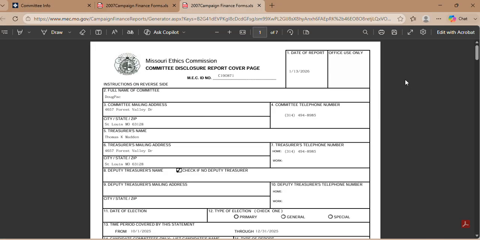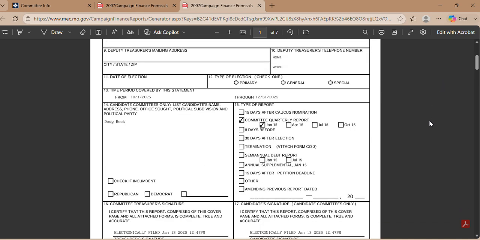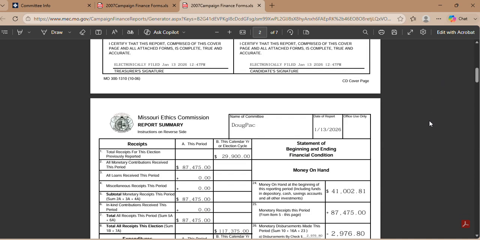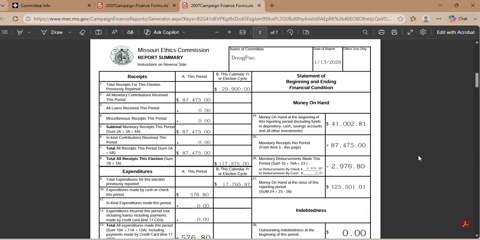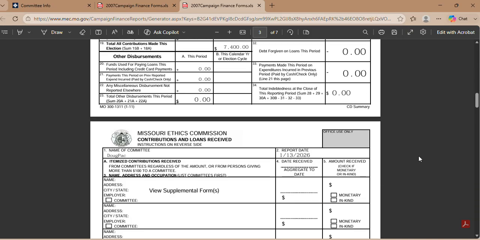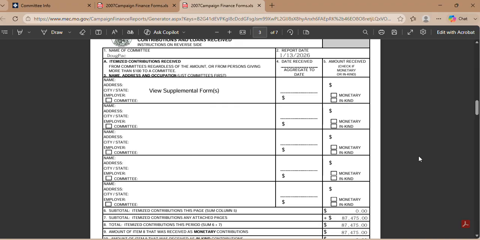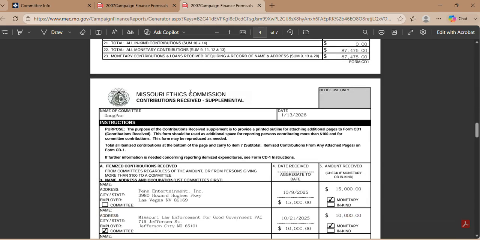I have the quarterly report for January open because the April report, there were no dollars received. And we'll see here, $87,000 were received by the Doug Pack, and less than $3,000 were spent. We come down to see where the funds came from, and it looks like there's going to be a supplemental form, so we'll continue down.